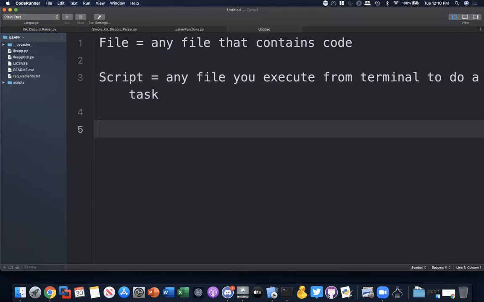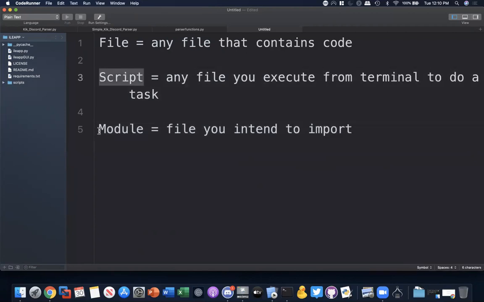And then what's a module? A module is a file, since I'm not doing proper grammar, then let's keep it that way. A file you intend, or with the proper intent, to import. All right, so these definitions I'm going to use for the discussion today: files contain code, a script you're going to execute, and a module is a file you intend to import. They'll be important in a second when we talk about script and module, because I'm going to show you what the main function is. So keep these definitions in mind.